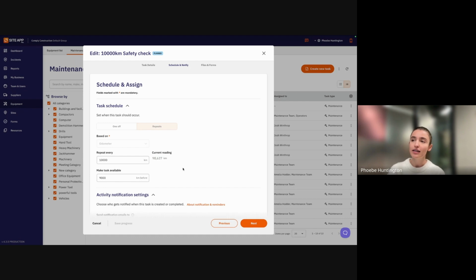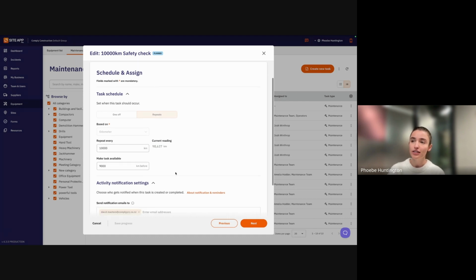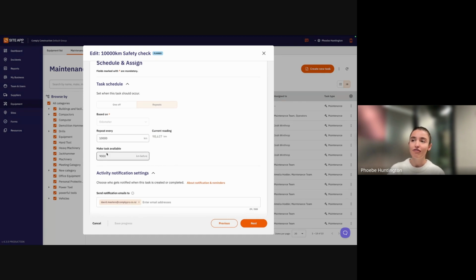So it's repeating every so-and-so kilometers. And we've made this task available a certain amount of kilometers before. So you're able to make these tasks available a certain time or a certain reading before for the team to be able to action ahead of time.